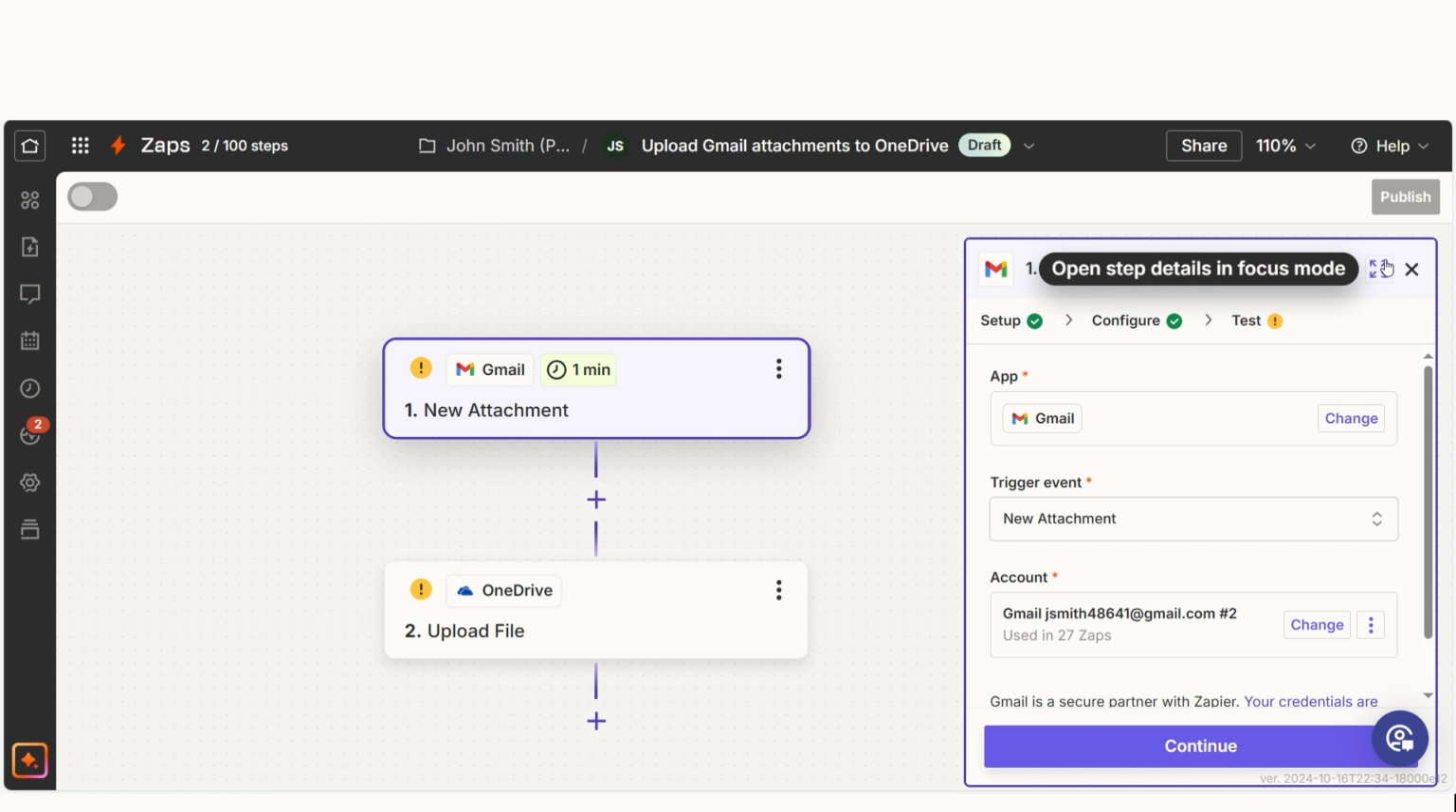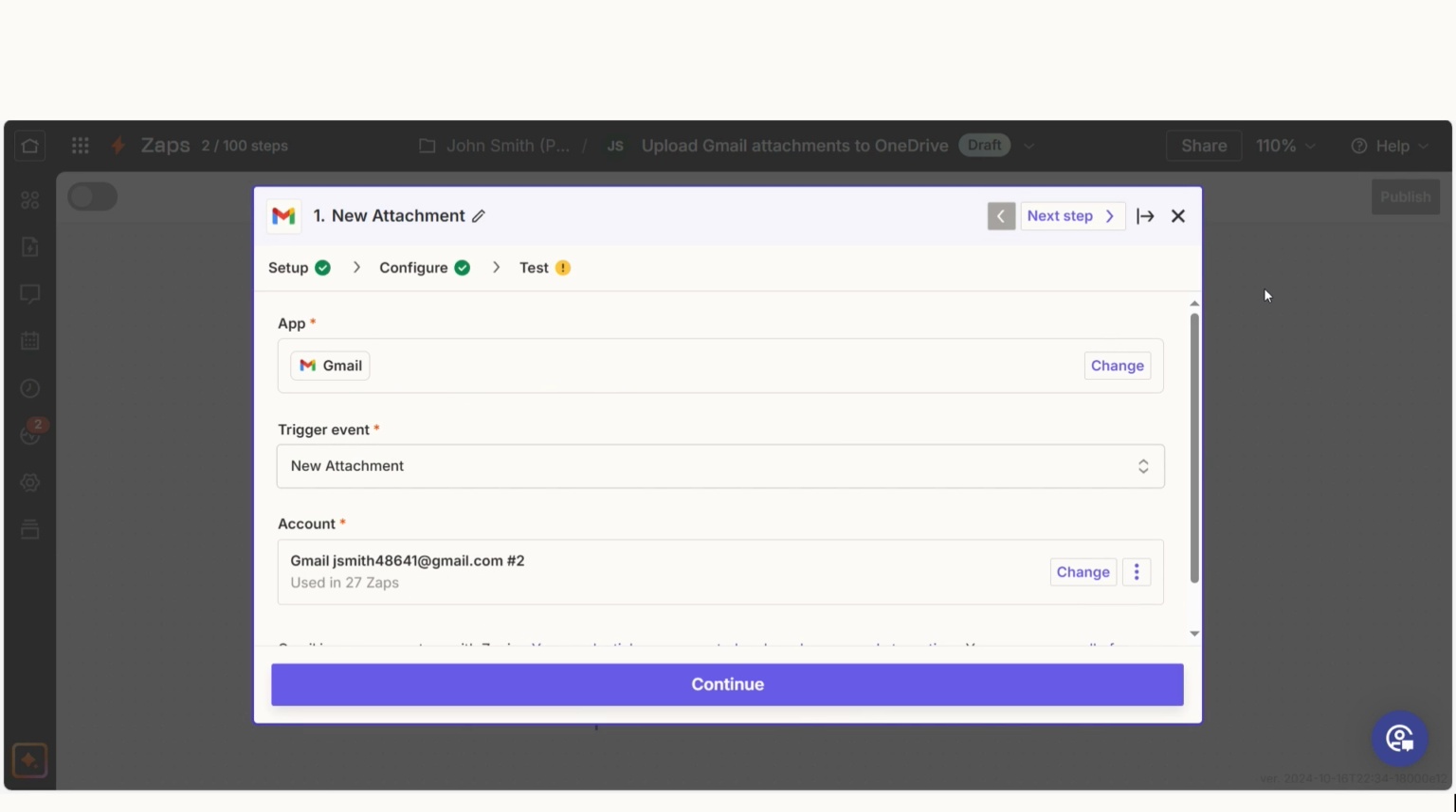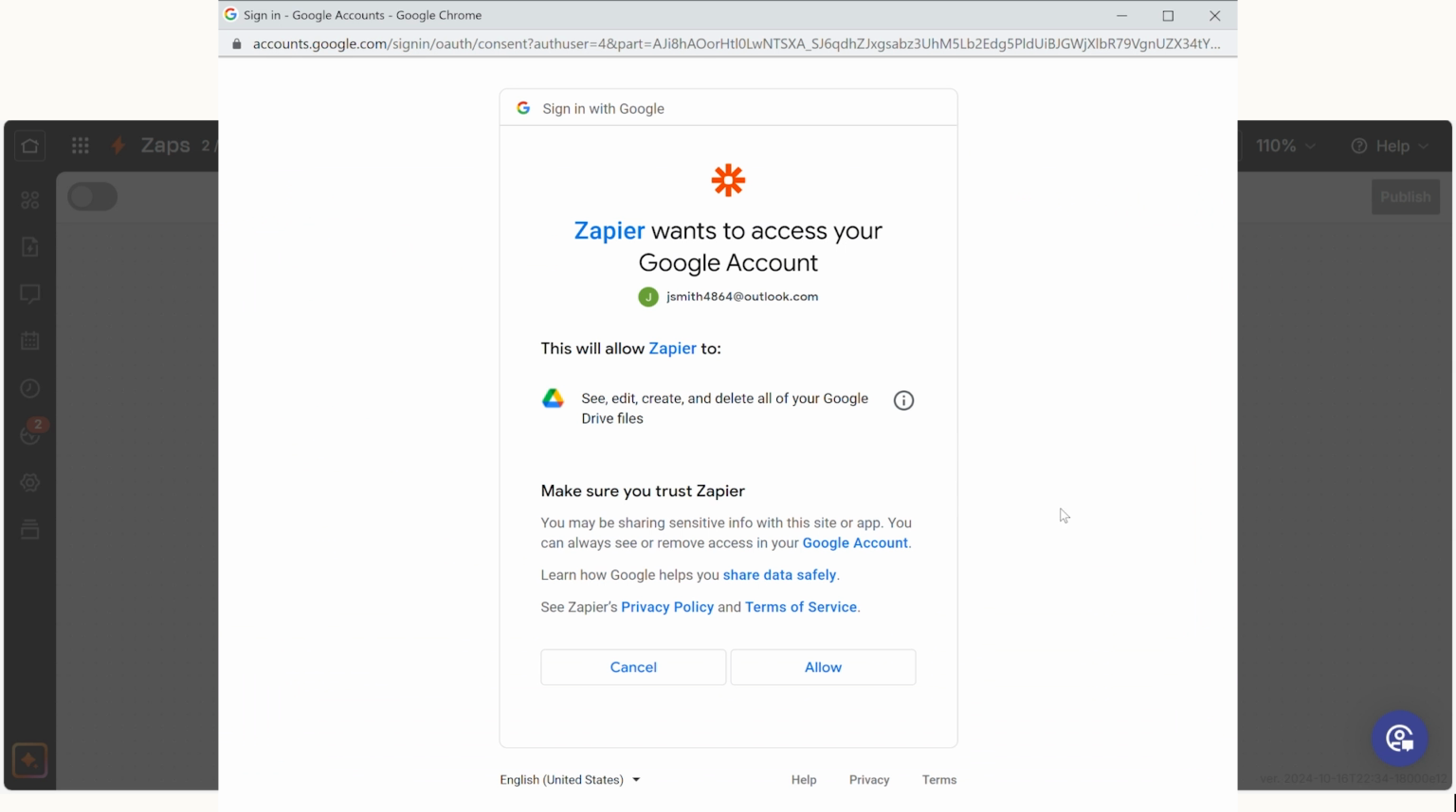The trigger screen will then pop up. Our trigger is an event that starts any Zap. The first time we set up Gmail, we'll need to connect it with Zapier. If you click on the Account tab, a link will pop up for you to log into your Gmail account. And don't worry, Zapier will only perform the actions you tell it to in a given Zap.